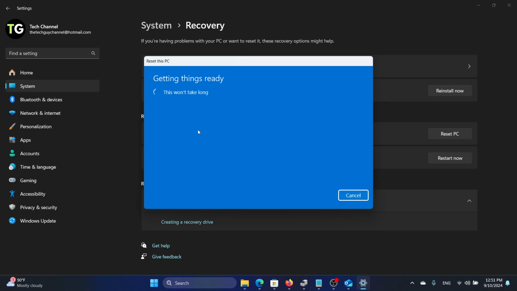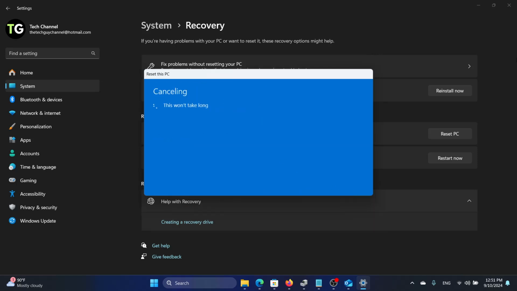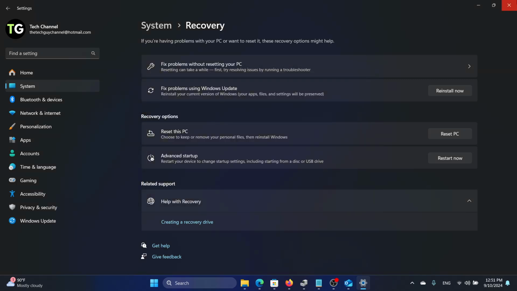So remove everything, click on cloud download, click on next, and it should install a fresh copy of Windows on your system.